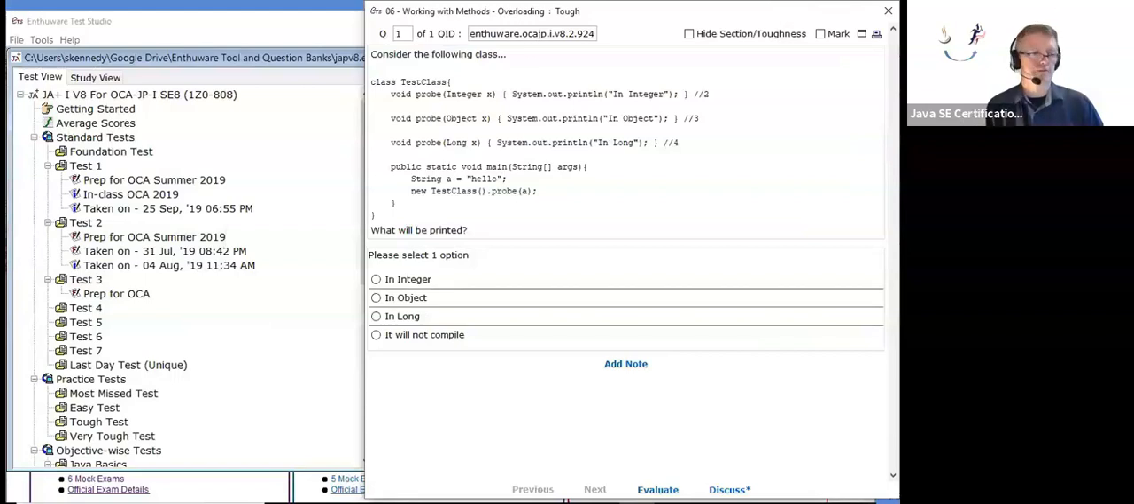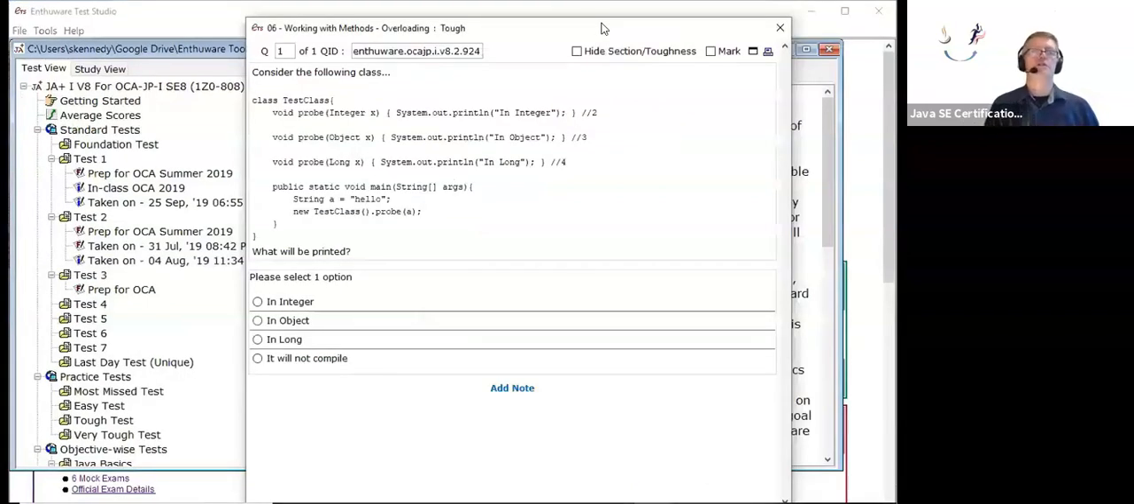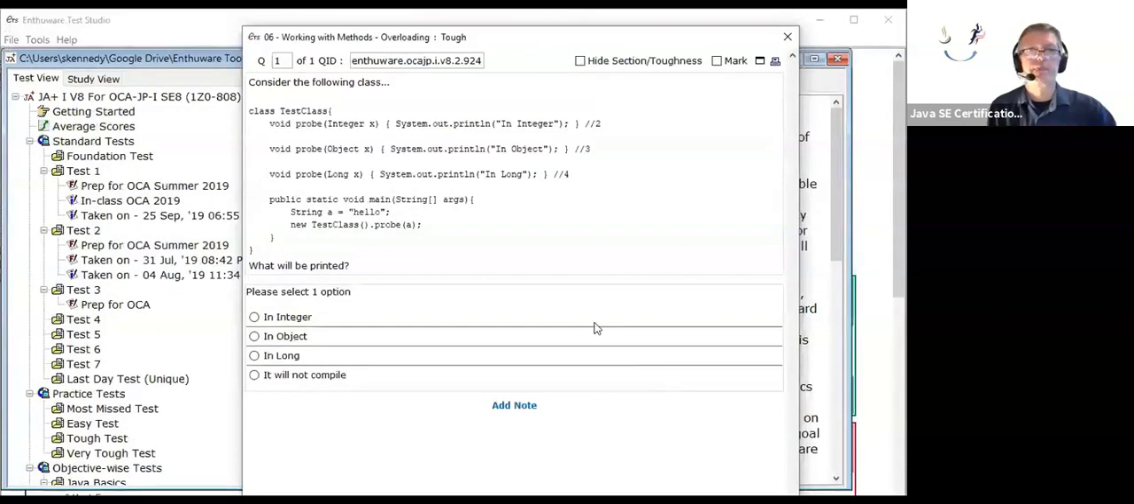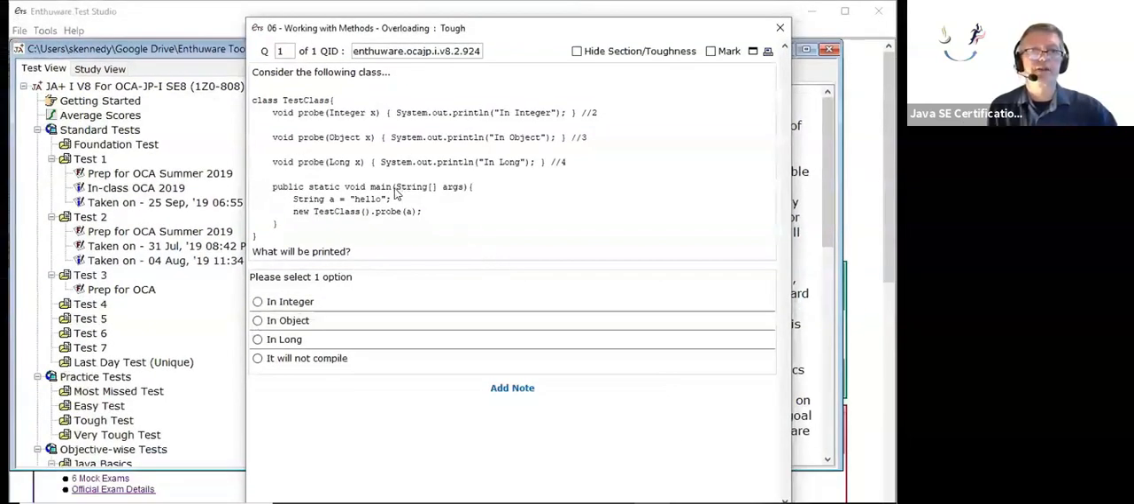Okay, this particular one, 924, we've got a test class with a probe which takes an integer, and then we have a probe which takes an object, and we have a probe method which takes a long. They are all overloaded. Same method names, different argument types. So the compiler has no problem figuring out which one you're calling.